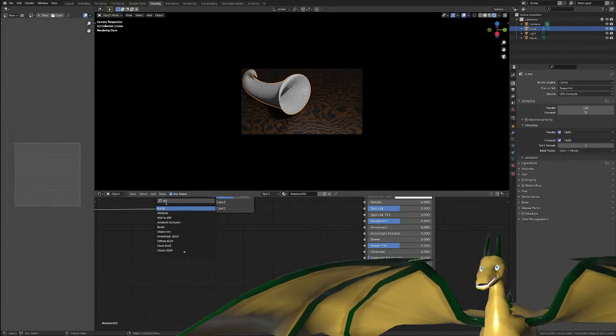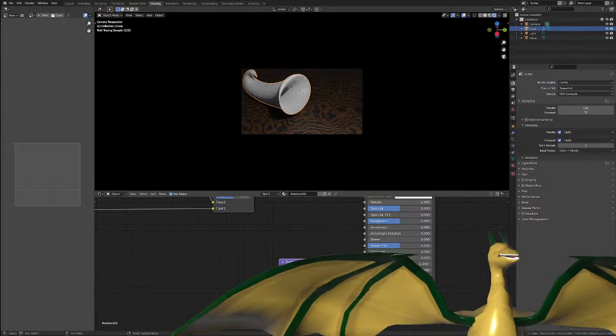Not a nump, a bump. I don't know why I typed that.